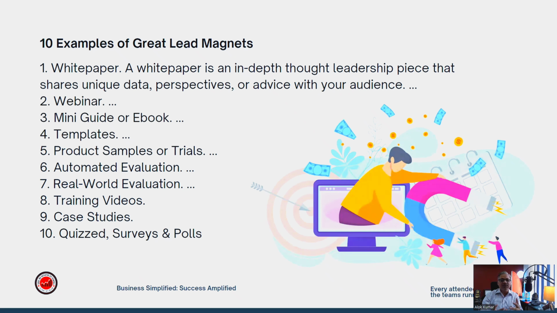Now some examples of a great lead magnet are a white paper, a webinar, a mini guide or an ebook, some templates, some product samples, some trials, some automations, some real world evaluations, some training videos, case studies, quizzes, surveys, and polls. So these are some of the great lead magnet examples.